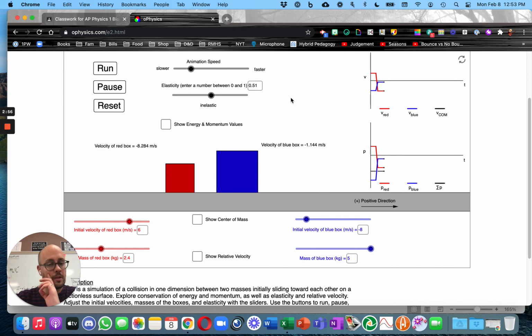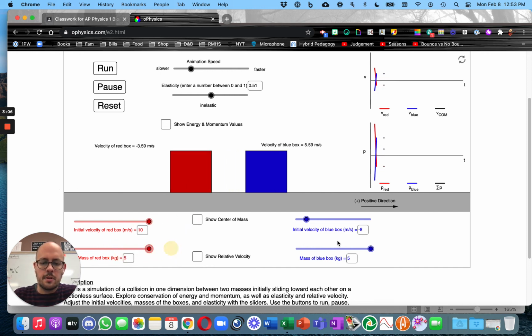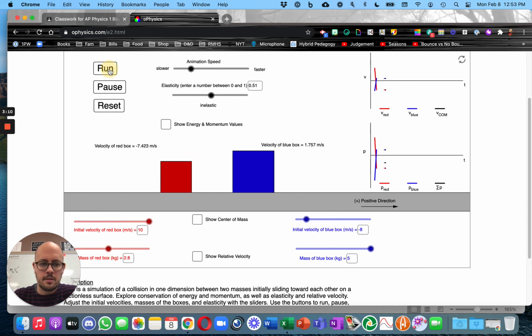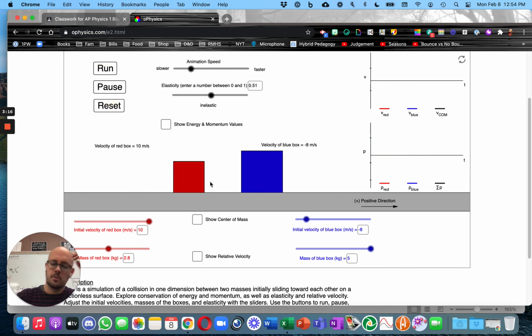Once you have 4 separate trials, you should change multiple things each time, or you can just change one thing at a time. This was at 10. These were at 5. So maybe instead of changing 2 things at once, you just change the mass. Oops, sorry. You change the mass and then run it that way. So that's all you need to take your data.